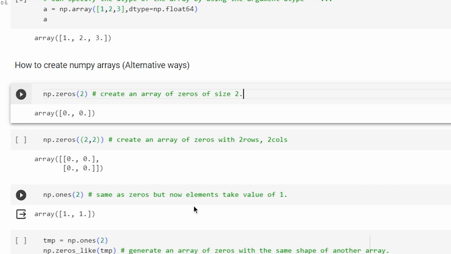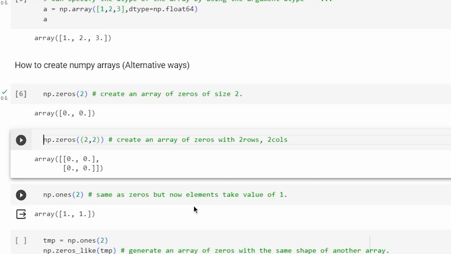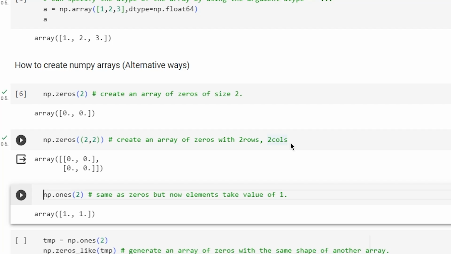You can use numpy.zeros. This will create an array of zeros which has size 2, meaning 2 elements. You can also use numpy.zeros with a tuple that specifies the dimension across each axis. So here what we do is use a tuple of (2, 2). What this will do is create an array of zeros that has 2 rows and 2 columns. If you want to have ones instead of zeros, you can use numpy.ones and specify again the shape of the array.